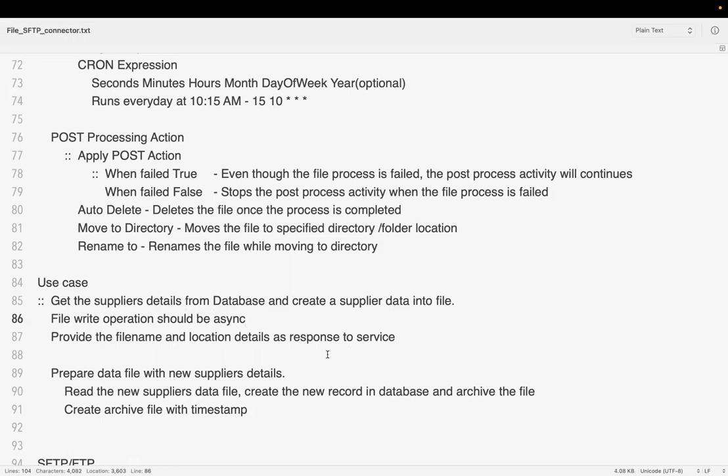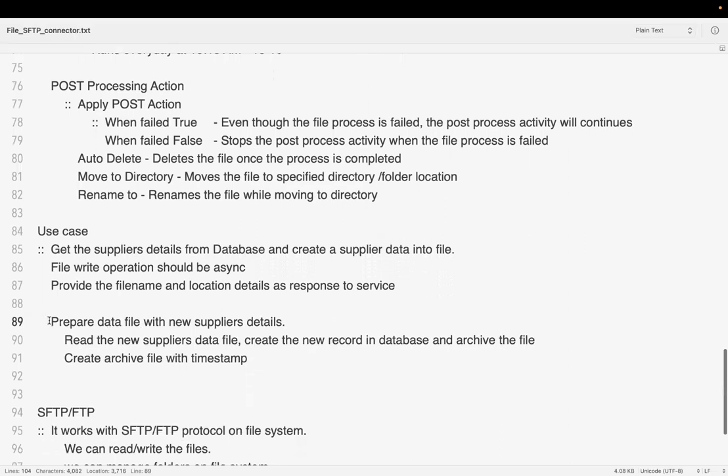This is our first use case. And our second use case is that we are going to prepare a new set of supplier information, and those supplier records we want to create in a database. That means we are going to create an inbound interface or integration from system B to system A. So they are going to mention that we are placing new supplier records on a particular location.